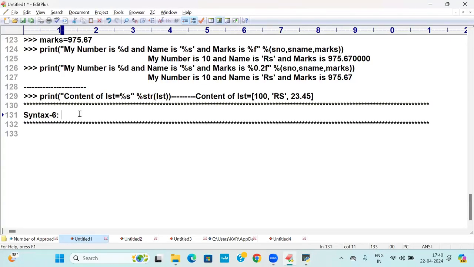What is the syntax now? Print of what? End is equal to.